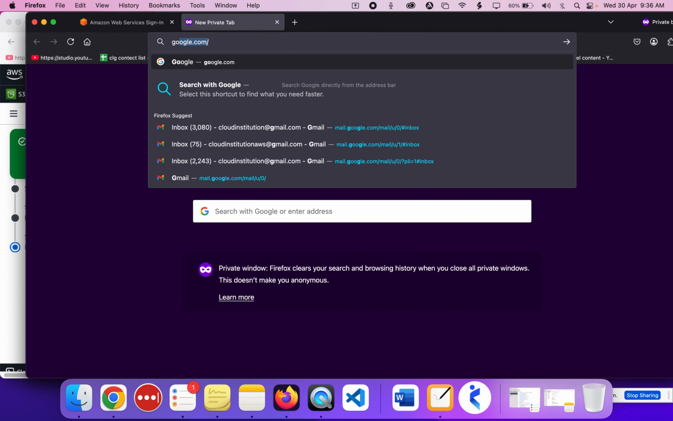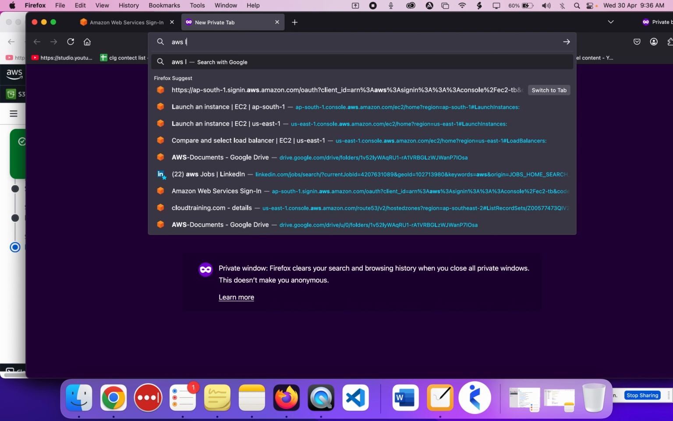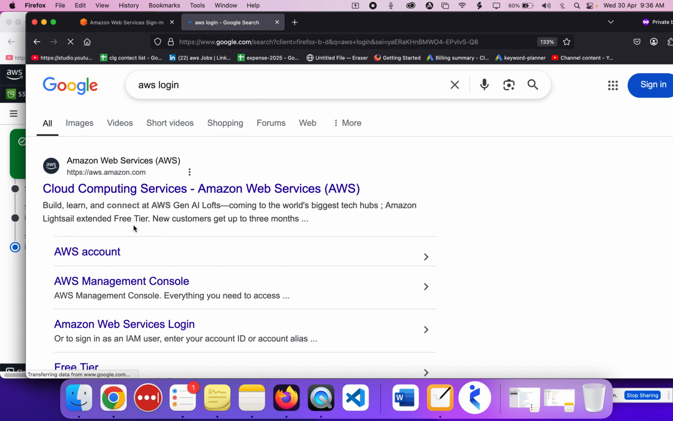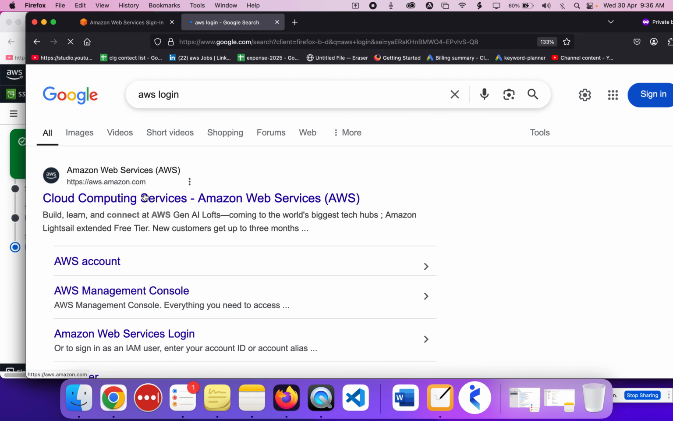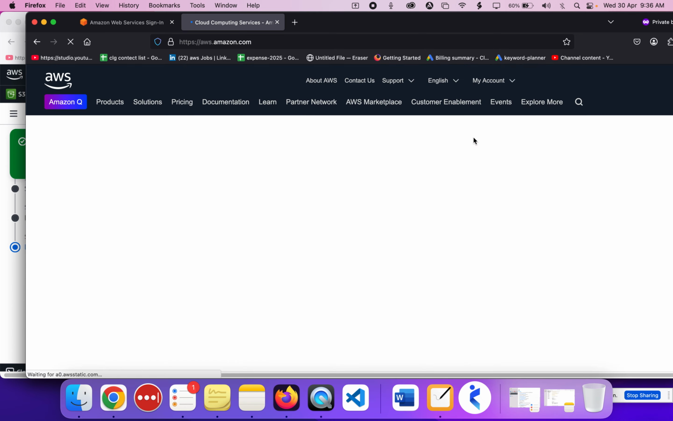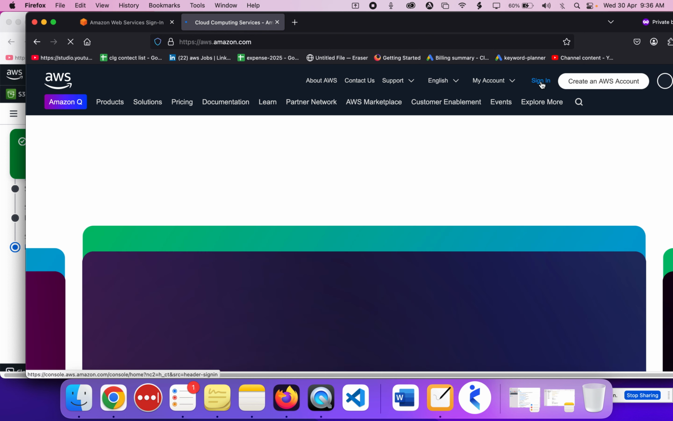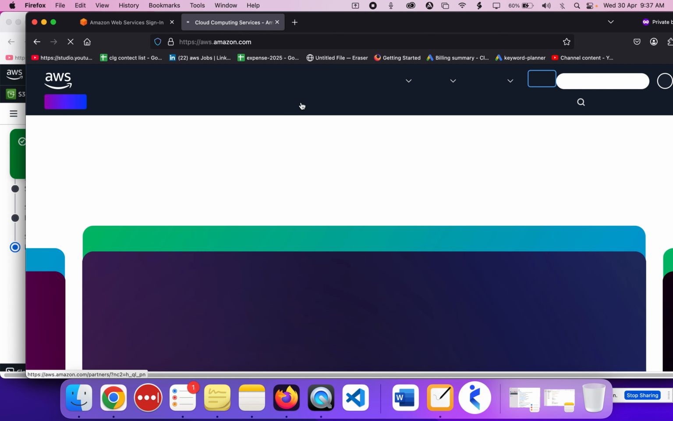Go to Google and search AWS login. AWS, Amazon Web Services. I'm going to log in. If you click on this one, it takes me to the new console, the login console. Then sign in. If you click on sign in, it lands on the same page over here like this. So you don't need, if you have this.